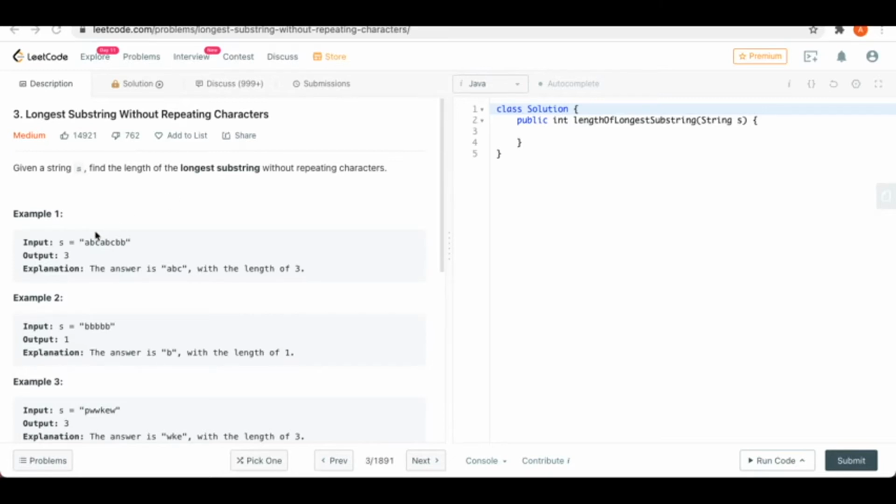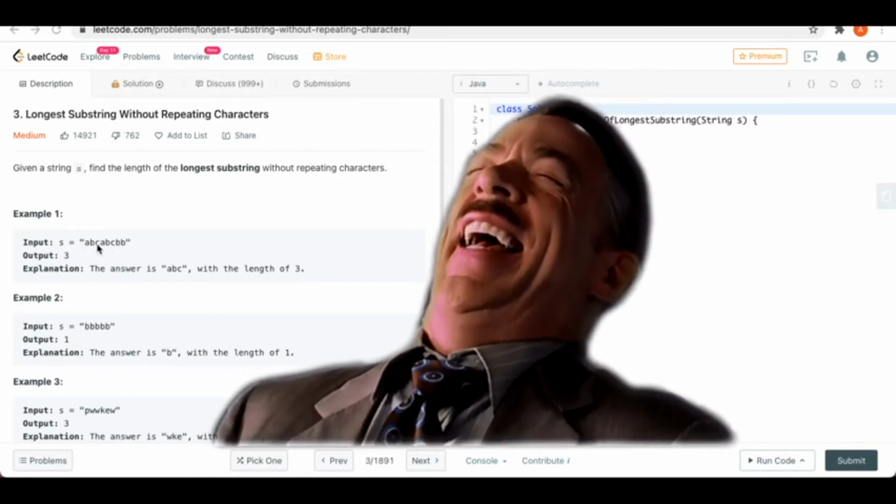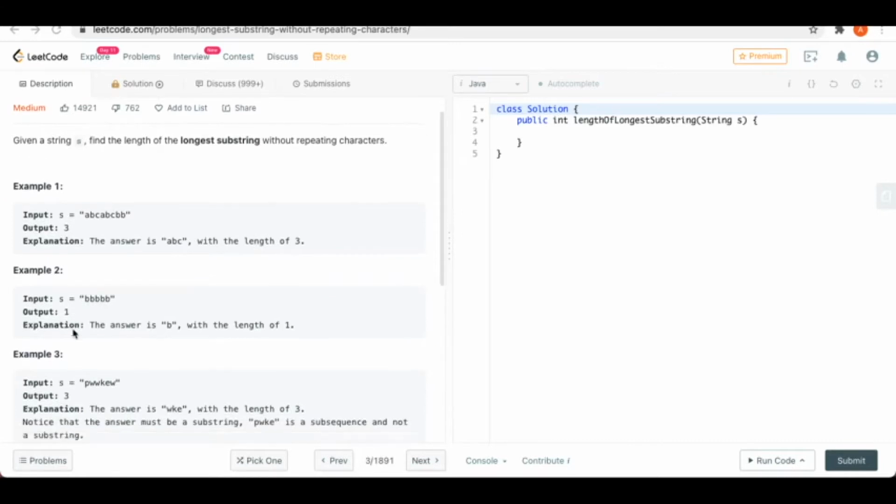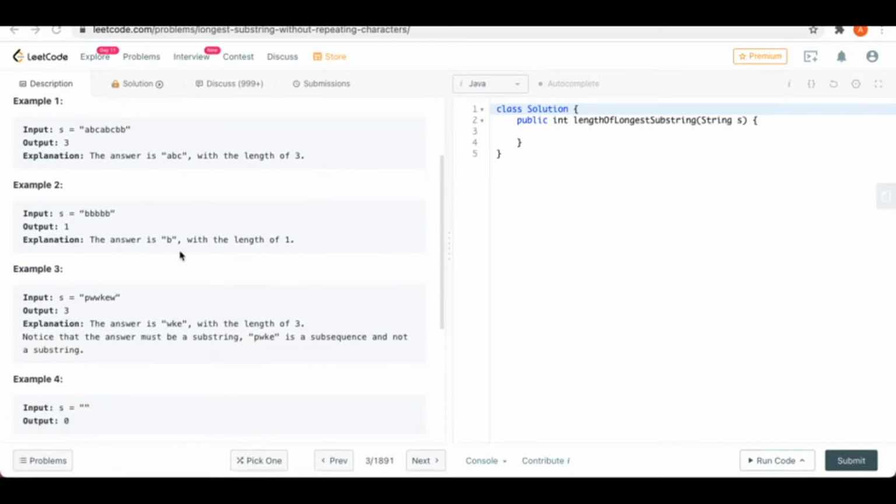repeating character. An example is, if let's say the input is ABCABCBB, the answer is ABC. ABC is the longest string which does not have a repeating character, so the output will be 3, which is the length of ABC. In case of BBB the output is 1, of course, because there is only one length which is unique. In case of PWWKEW, it is 3, because WKE is the longest substring, with a length of 3.